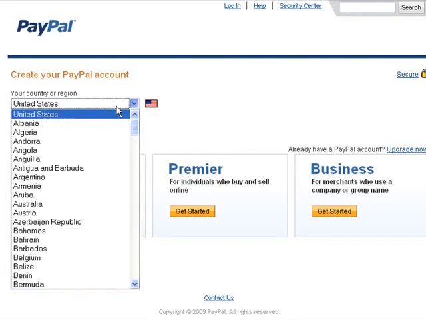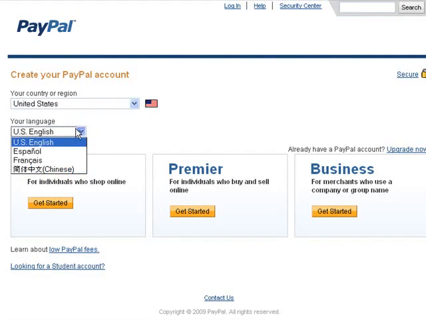The first thing we obviously have to do is choose a country, so we're here in the US and we are okay with US English, especially since our other options involve Spanish, French, and Chinese.